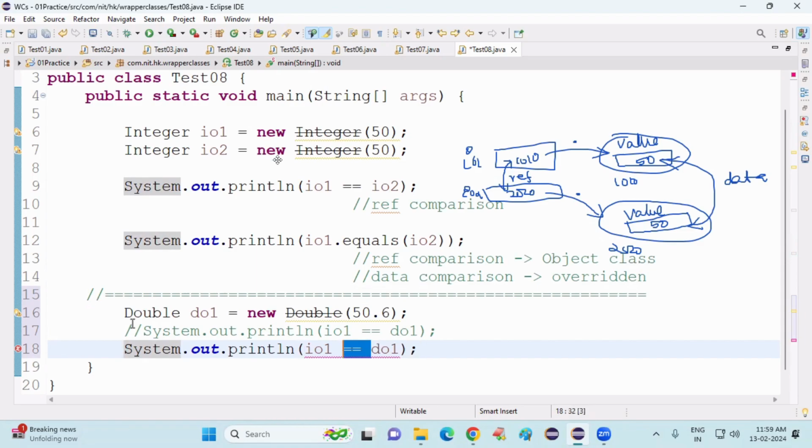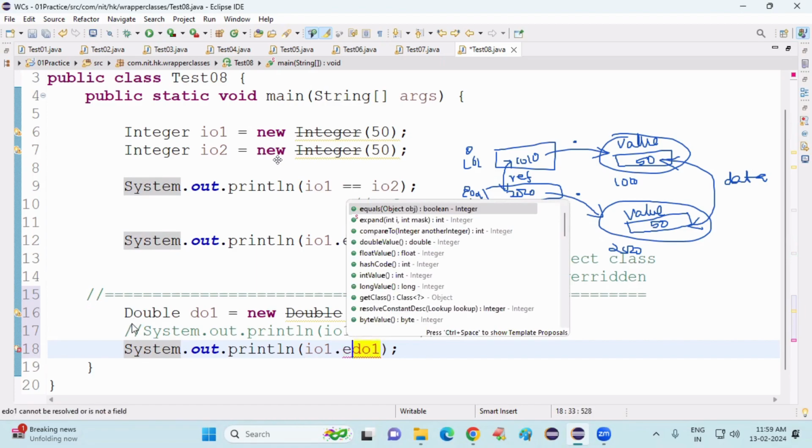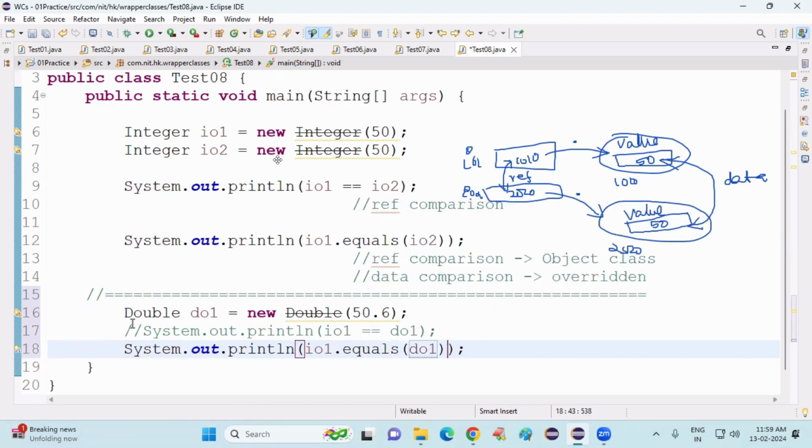If I call IO1 dot equals of DO1, allowed? Allowed. It is not an operator. It is what? Equals method. What does the compiler verify? Syntax. Can I call equals method by using IO1? Yes. Because in IO1 class equals method is available. Can I pass a DO1? Yes. Because equals method parameter is object. But can the logic of equals method compare IO1 with DO1?